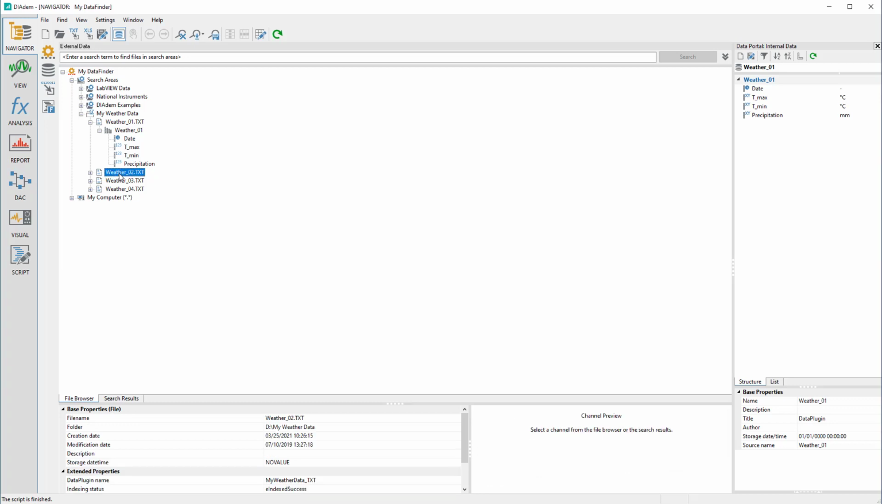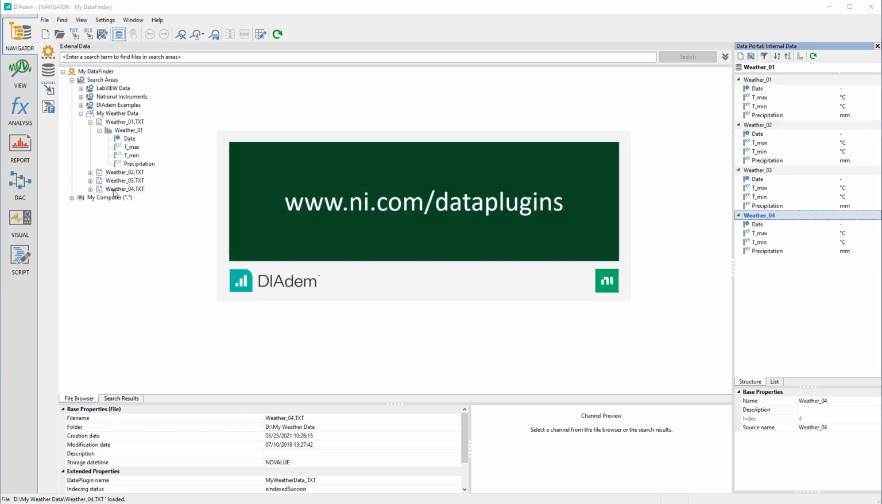Now, we load the 3 remaining weather data files into the data portal. For many standard data formats, you can find a selection of data plugins on the NI website, for free download.